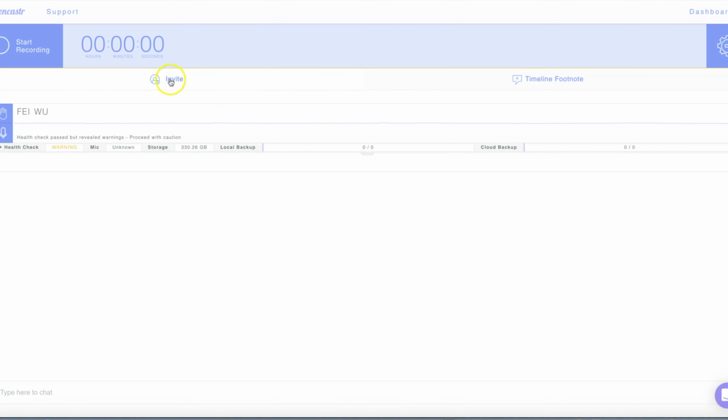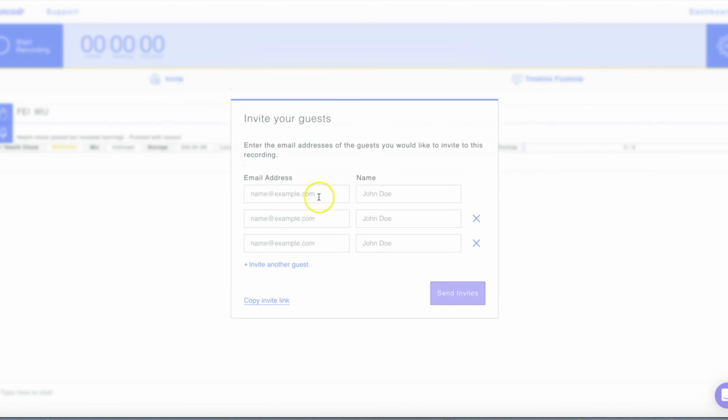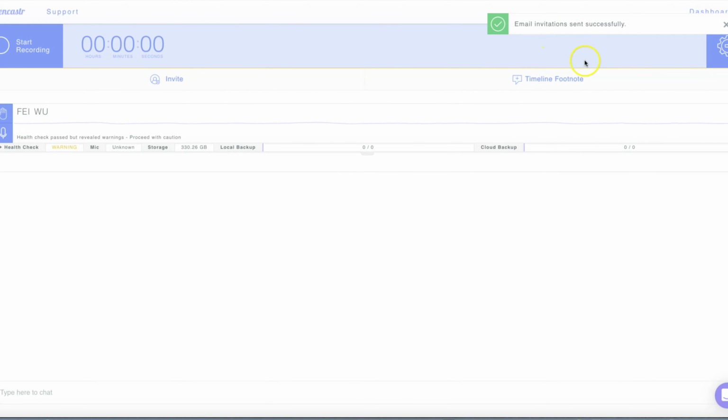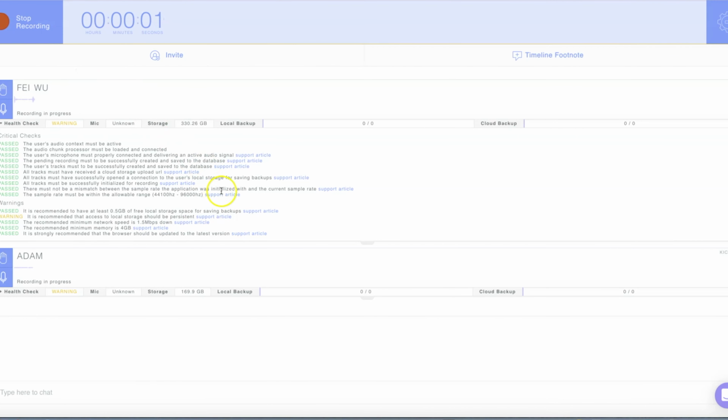And now what you need to do is invite the person. You can invite the person using their email address here, and list their name. You can have multiple people, but with the free version, you can have up to 2 guests. You can also use the copy link, and you can see the indicator that the email invitation is sent. All right, now I am officially recording.